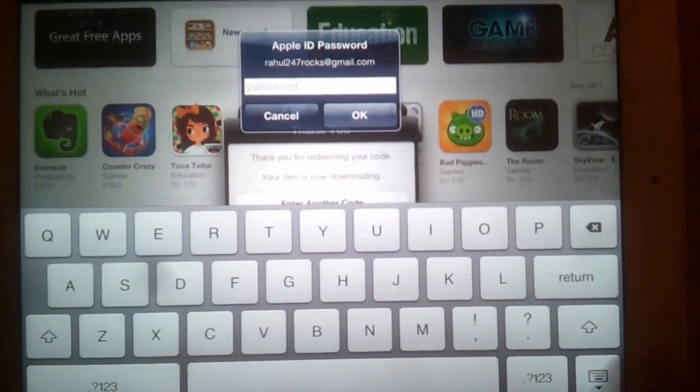let me just quickly switch the camera for security reasons. Okay, and I am inserting the password.